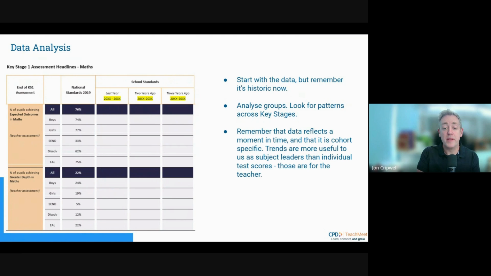As I mentioned, remember that data reflects a moment in time and that it is also cohort specific. So it's really important to look back at a particular year group and track their progress over time as well, because it might look like there's a problem with year 4 and maybe it's the teaching in year 4, but actually it could just be that that cohort have historically been a little bit lower in attainment, and therefore you need to bear that in mind before jumping to any conclusions.